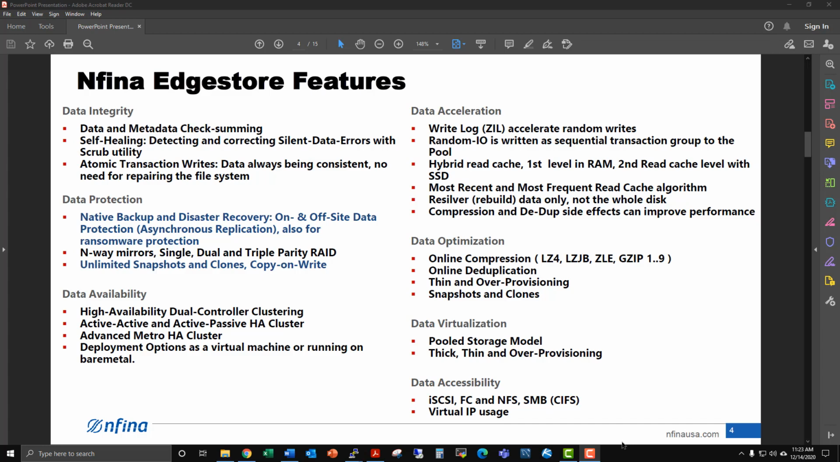We can deploy this as a virtual storage appliance under VMware, Hyper-V, or we can deploy it directly on bare metal hardware.